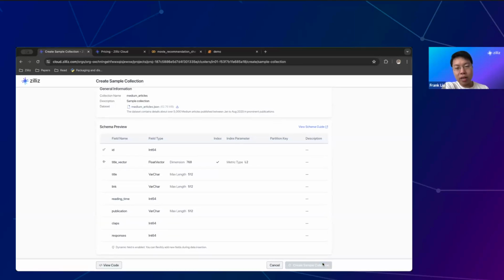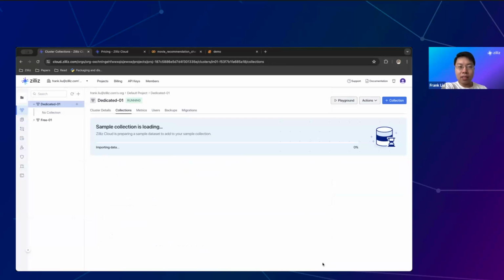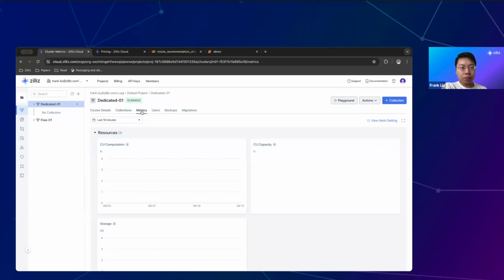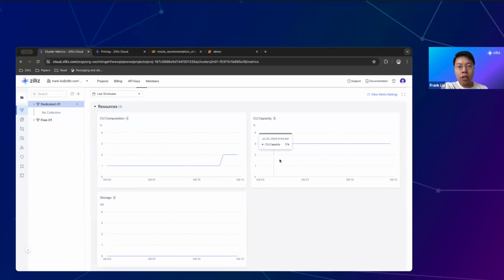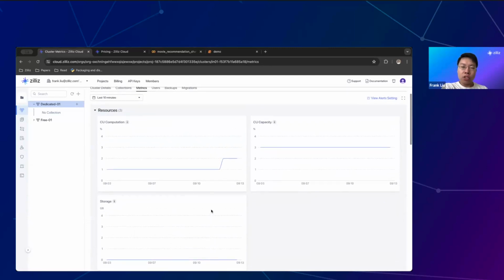What we're going to do is create a collection with this sample data, and this data is being imported directly into Zilliz Cloud. It might take a short amount of time. So we're going to move forward with some of these other things that you can do inside of your newly created vector database while that collection is loading. First, we can take a look at some of the metrics: CU computation, CU capacity, and storage. CU capacity is at 3% because there is a certain baseline level of data that needs to be stored within the cluster to make it operational, basically.